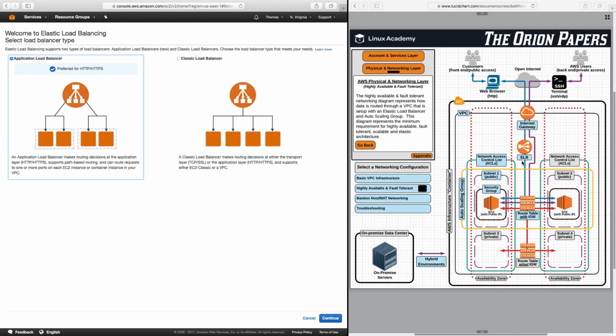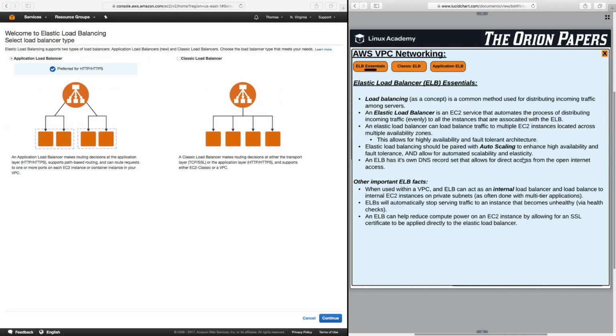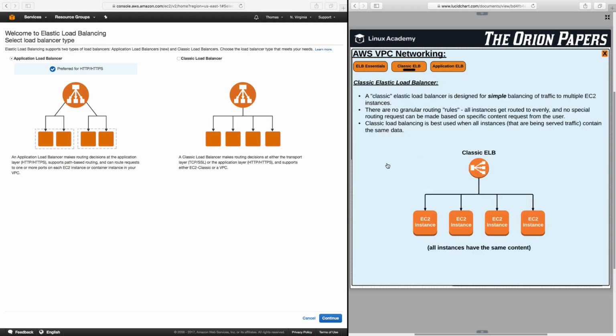Well, over here on the Orion papers, let's click on our elastic load balancer, and let's first click on classic elastic load balancer. So classic elastic load balancer is something that is designed for simple balancing of traffic to multiple EC2 instances. There are no granular routing rules, as all instances get routed to evenly, and no special routing requests can be made based on specific content requests from the user.